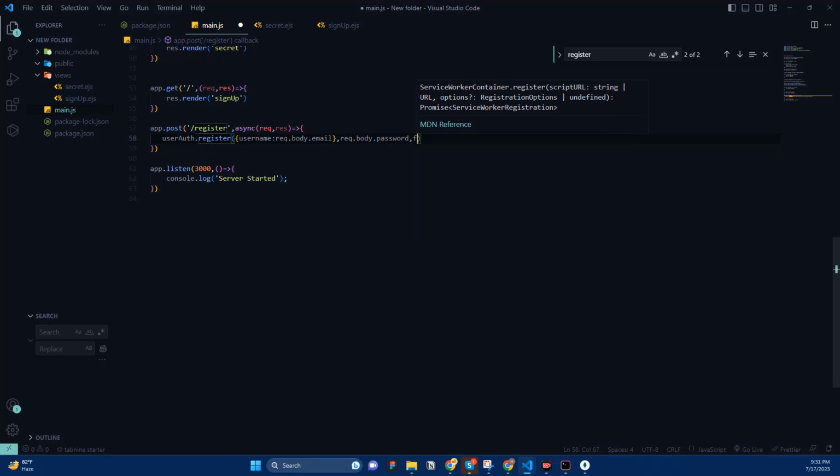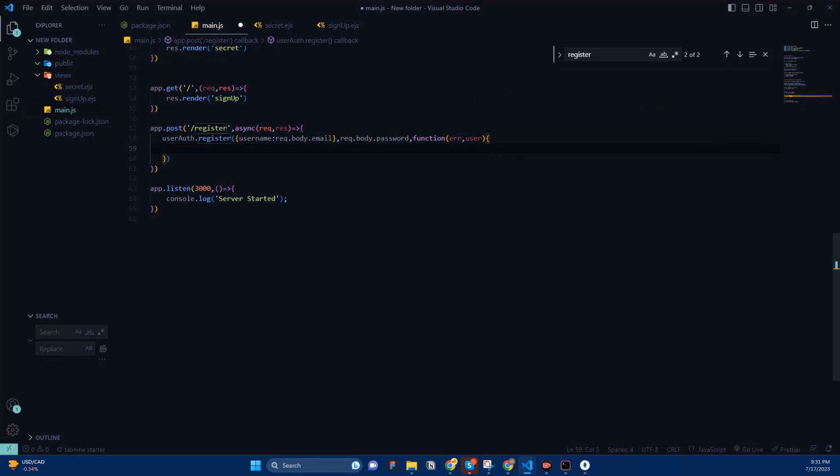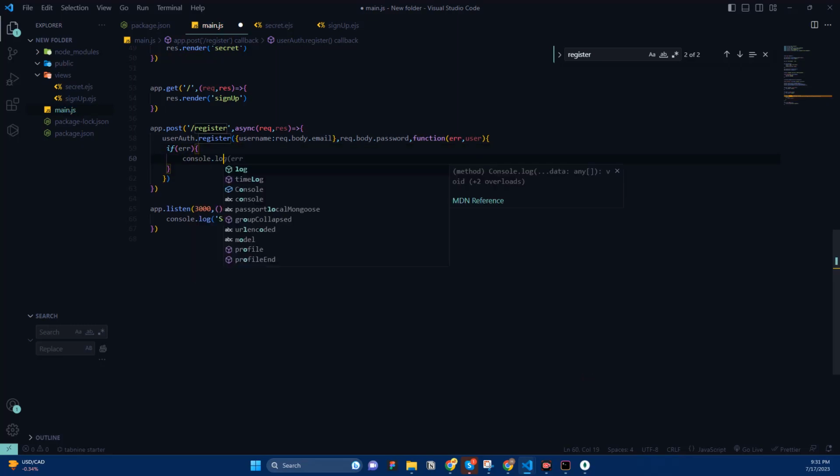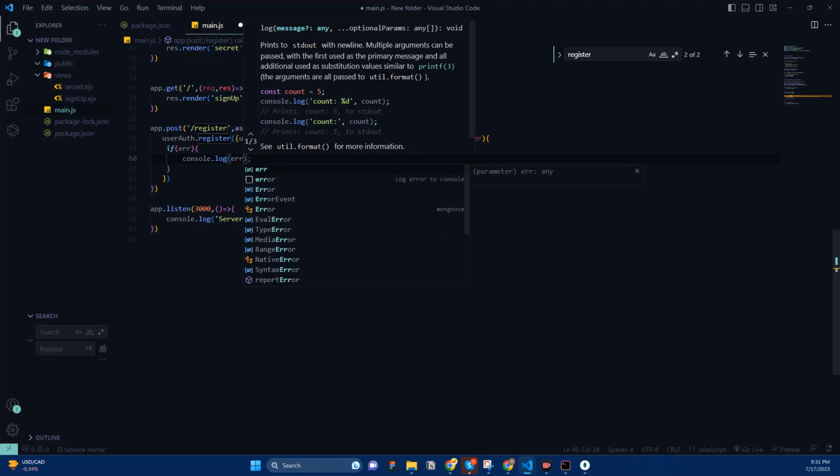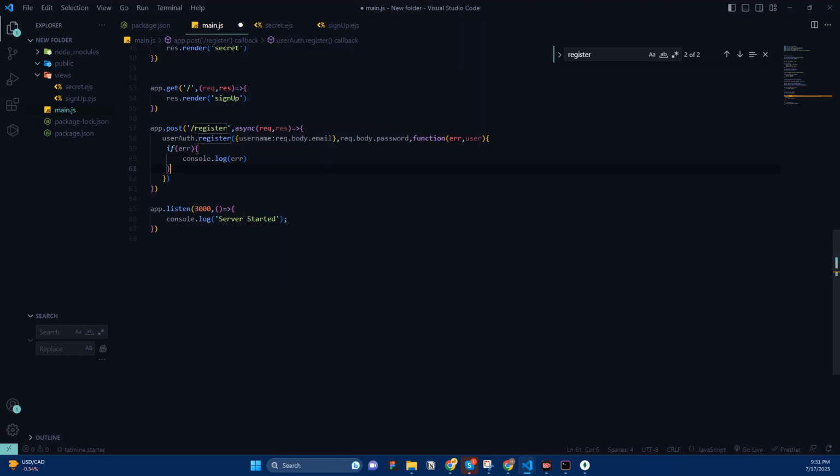Okay, once that is done successfully, it will return two things: an error, and the user that is saved successfully. So there is a callback method. If there is an error, I just want to console log the error, and I will check it. It's very simple: console log the error, I will check it.